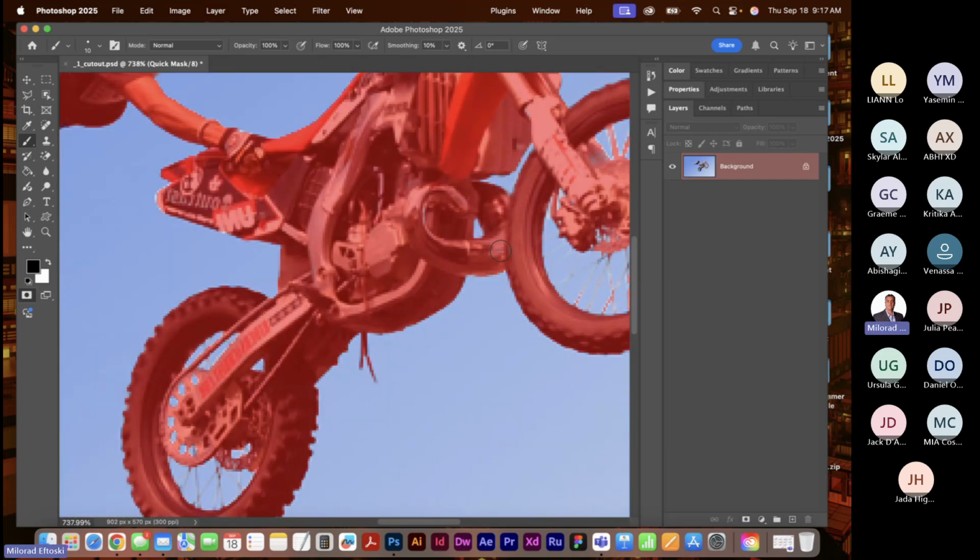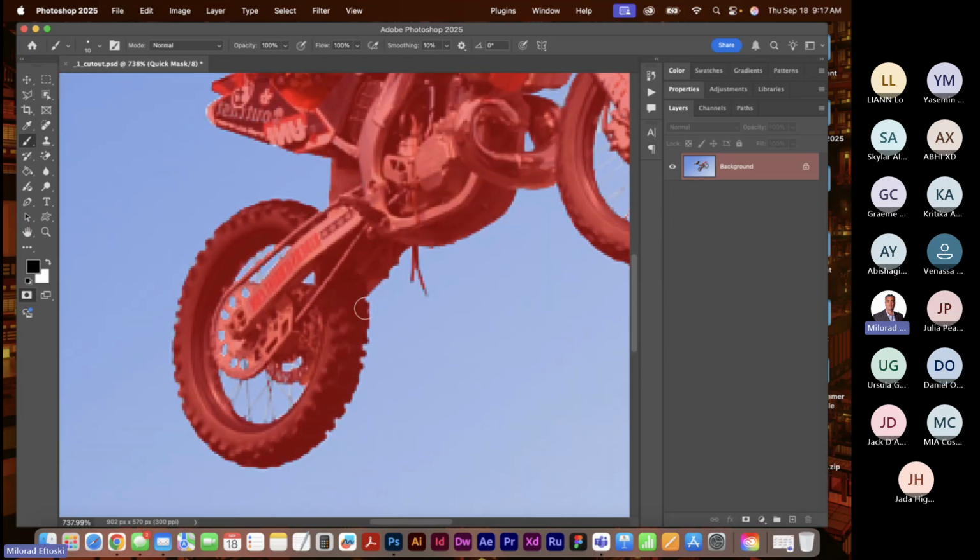And this is not going anywhere, guys. I don't care how many upgrades of Photoshop they do. Quick Mask is always there. There is some improved Quick Mask, similar methods that are part of Photoshop, but this is still like the bread and butter, if you want to call it.